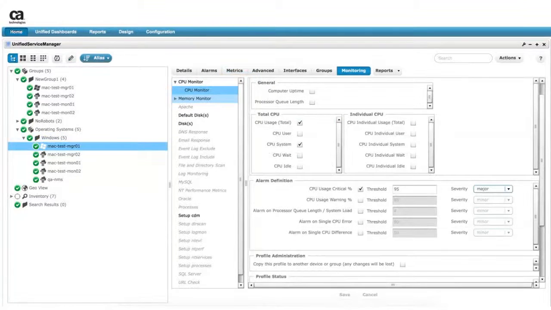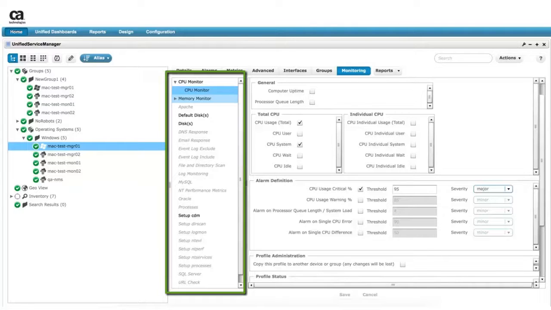Here you can see the administrator has created a Windows CPU monitor profile, and selected a couple of items to monitor: CPU usage, CPU system, and the alarm threshold with the definition, and threshold being critical percentage. Notice the two profiles in the middle pane, CPU and memory profiles. Since these are the profiles that were just created, they were moved to the top of the list of available profiles. This will also be the case for a group, or device type.